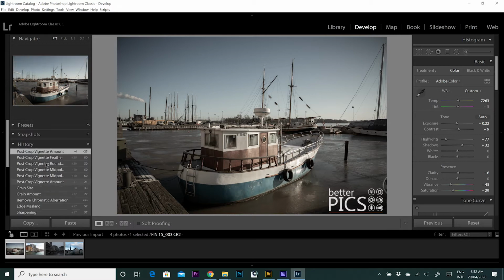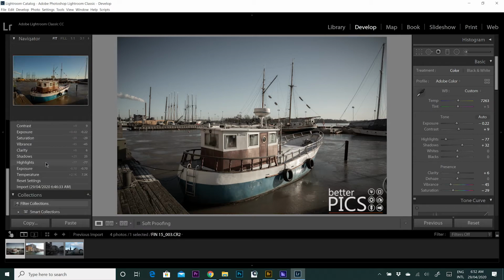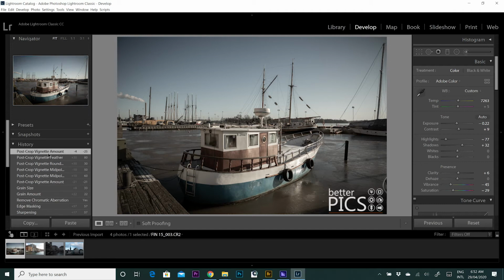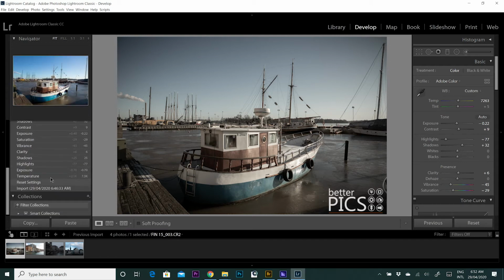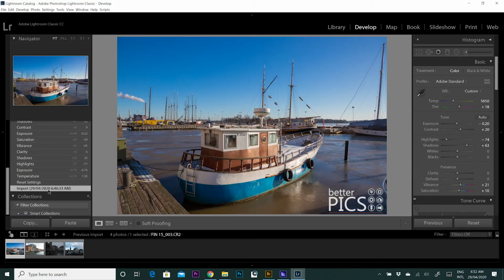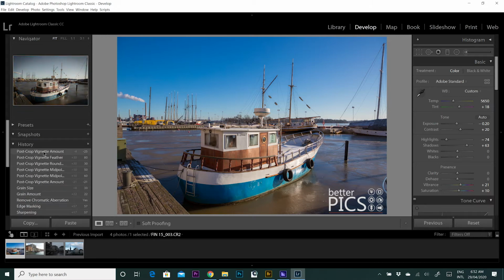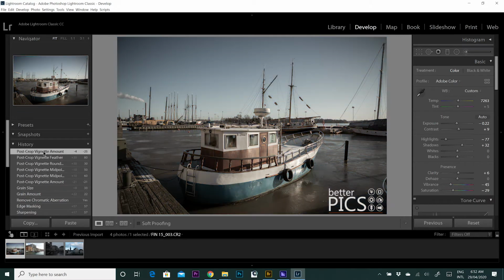If we go back to the original image in our history, we can see that it started off very different to what it is now, but that's fine. But I kind of like that effect. It's a bit of a desaturated, I wouldn't say vintage look, but it's just a little bit different sort of look for my normal editing style.